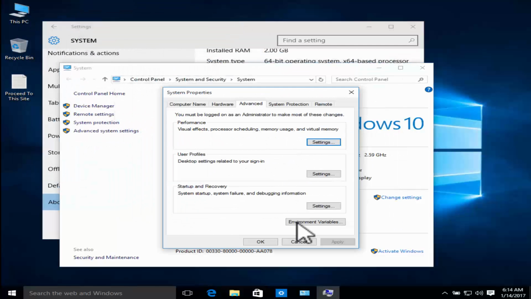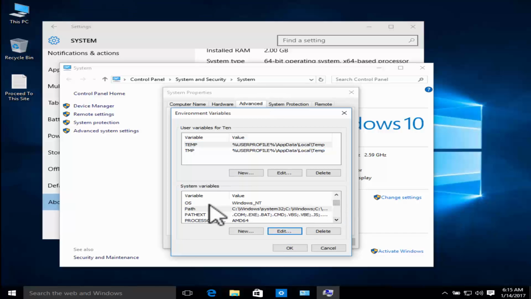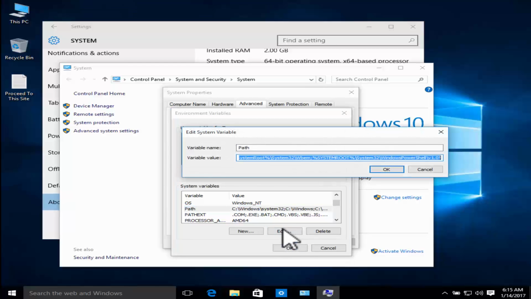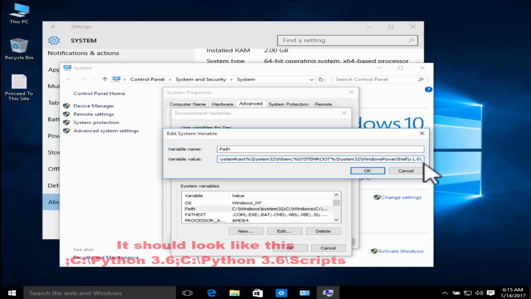Now click on Environment Variables. Another small window will appear. Find the Path. Here it is. Select it and click Edit. Now, we have to explicitly add the path or address of the Python that we installed on our computer a while ago. Keep in mind that you have to add a semicolon at the end, and then the location of our Python.